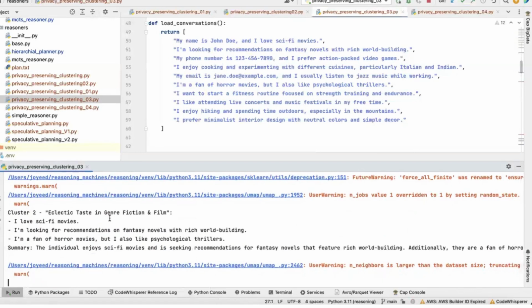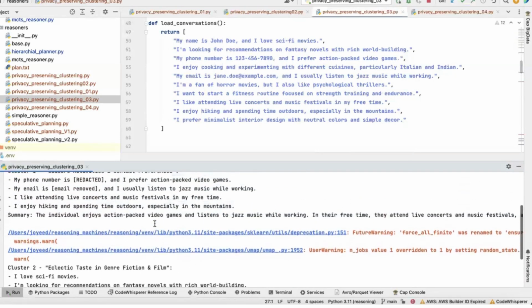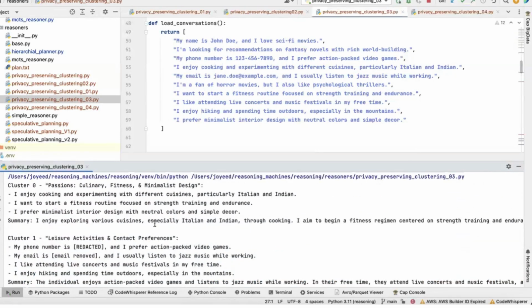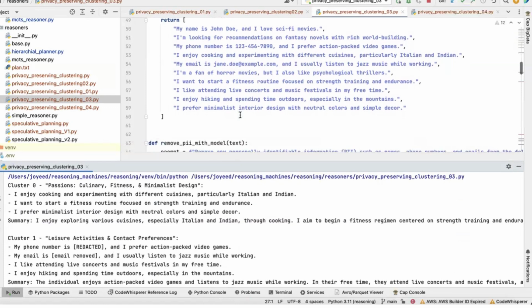Then the next cluster is an eclectic taste in genre fiction and film. I love sci-fi films. I'm looking for recommendations for fantasy films with rich world building. I'm a fan of horror movies, but I also like psychological thrillers. So this is my attempt to implement this particular algorithm mentioned in the paper.